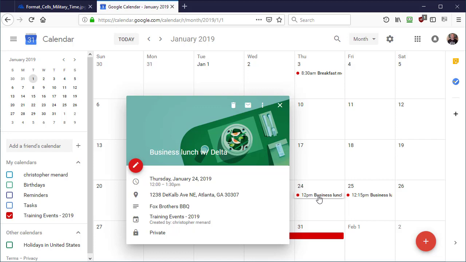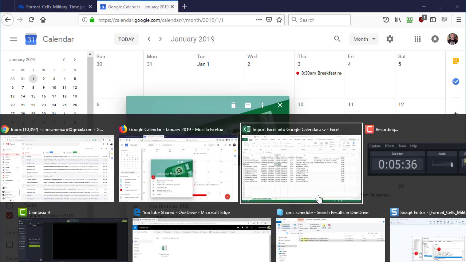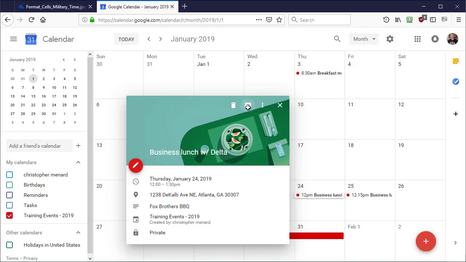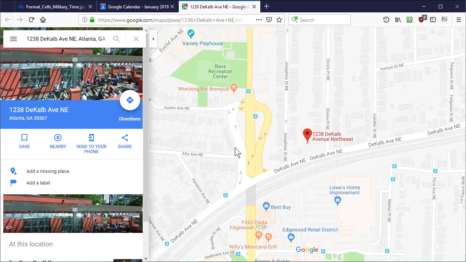Business lunch with Delta. Business lunch. So the subject is what shows up on the calendar. There's the location. There's the description. Let's click that location. It should take us to Fox Brothers Barbecue. One of my favorite places to eat. Let's see if it works. And it worked. It pulled up the address for Fox Brothers Barbecue.